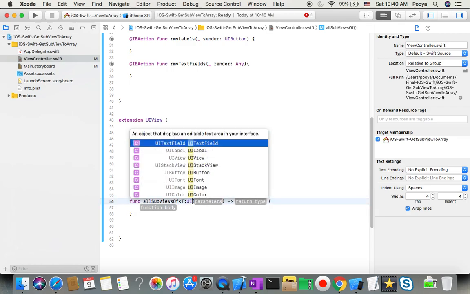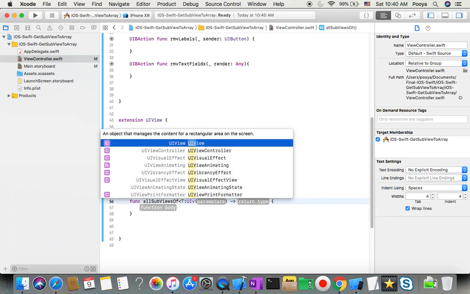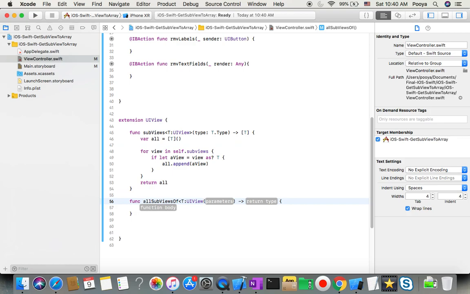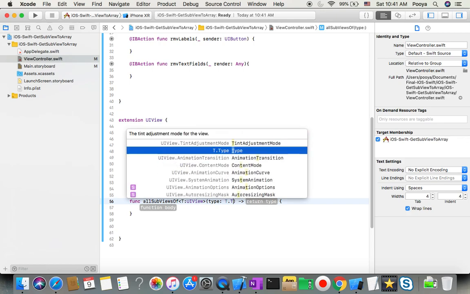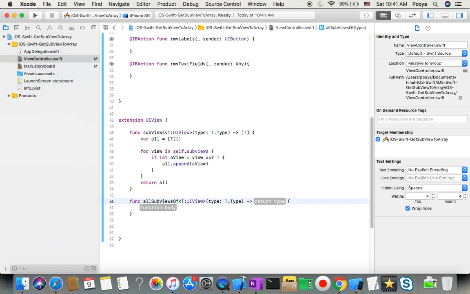Yeah, from type of UIView. Oops, here I just say type T.Type, and for me return an array of T.